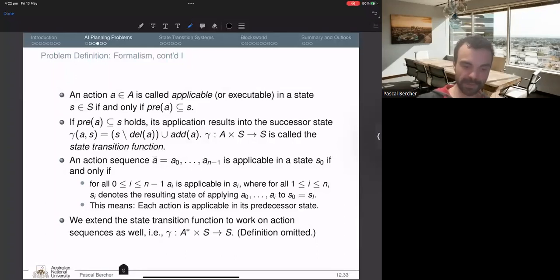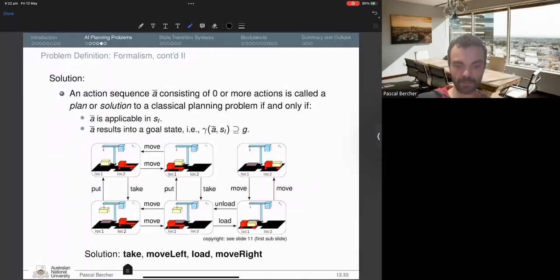Finally, since gamma was defined on a single action, we can extend gamma to work on a sequence of actions. What is a solution to a planning problem? A solution is an action sequence, which can have either 0 actions or more, i.e. you could have a planning problem in which your initial state is already a goal state, and then the empty action sequence would already be a solution, therefore we need the 0. But normally, obviously, you will have long plans, not just empty plans.